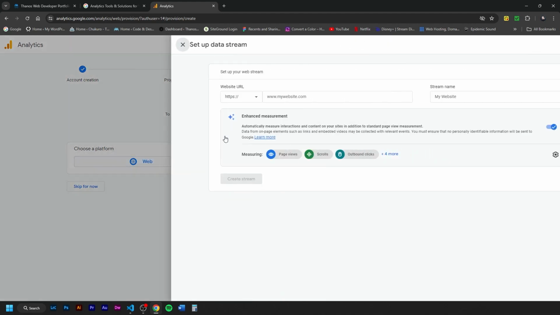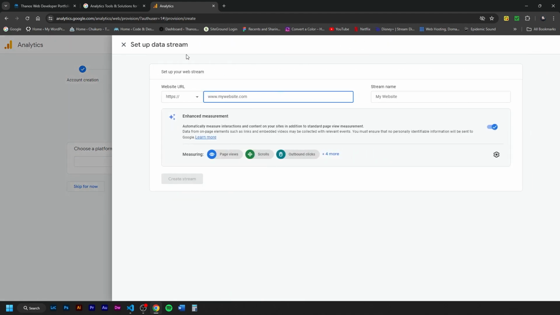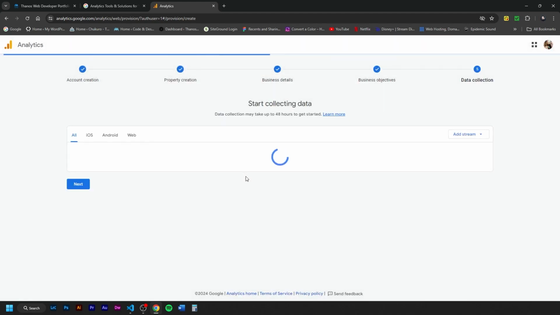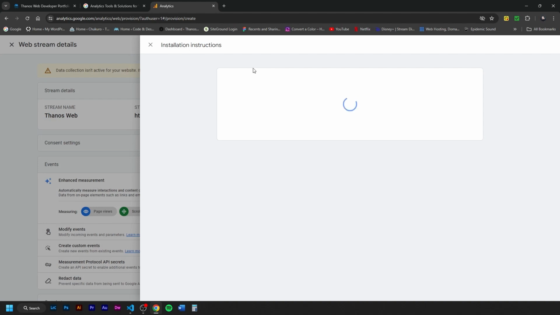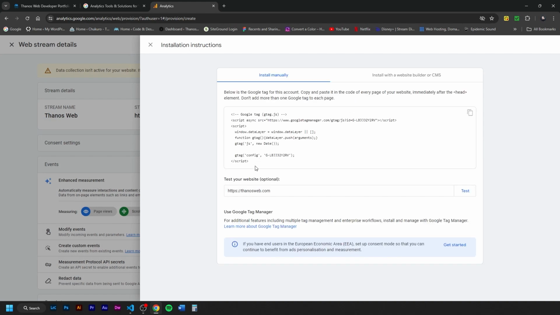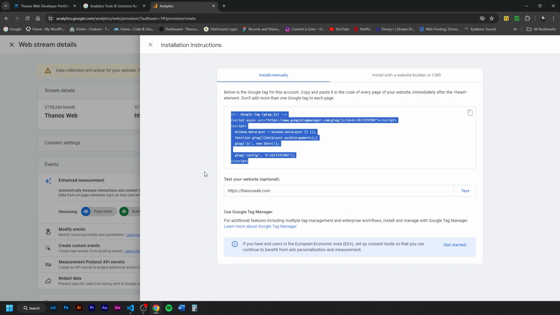So mine is just a website, and right here is where we put the URL thanosweb.com, and here is how you're gonna name it on your device. I'm gonna name it Thanos Web, and we'll just create a stream here. All right. So the thing is that now we have to prove to Google that we have access to the website on the server and it's ours. Otherwise you would be able to just put random sites and check their analytics, yeah?